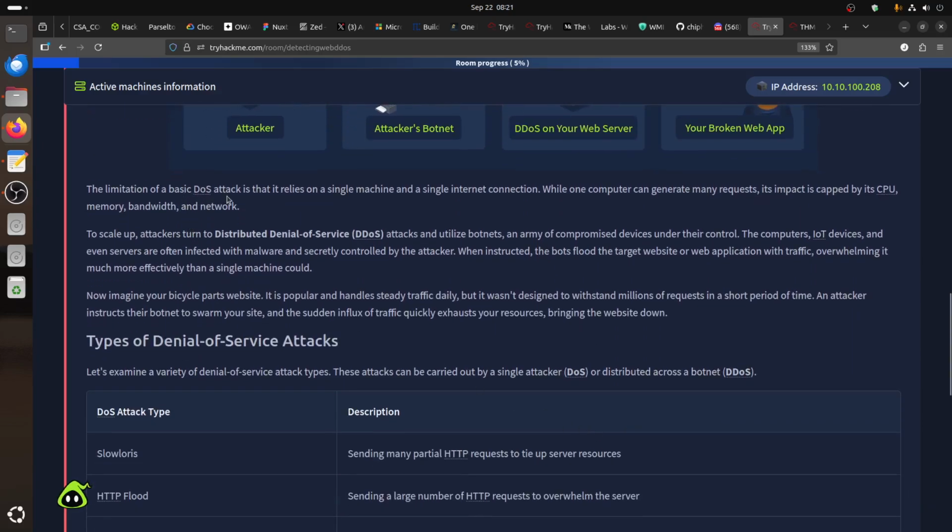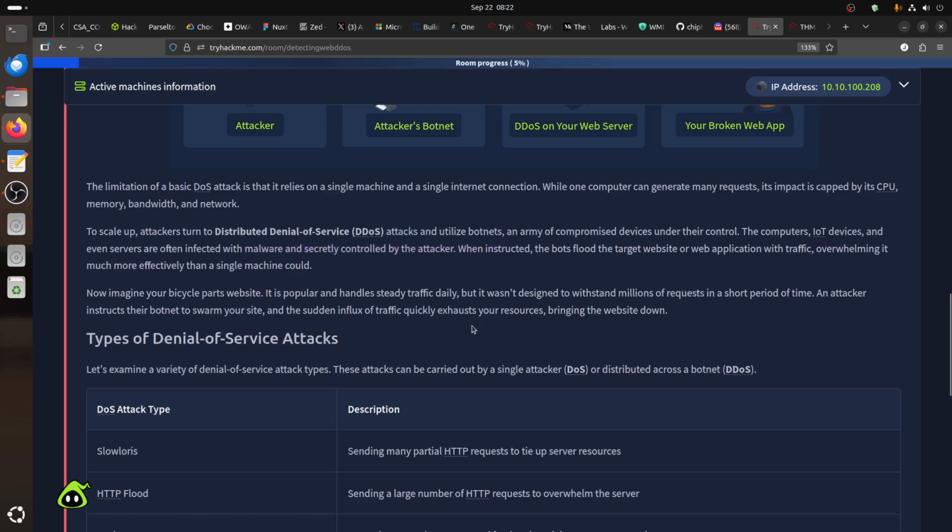The limitation of a basic DoS attack is that it relies on a single machine and a single internet connection. While one computer can generate many requests, its impact is capped by its CPU. To scale up, attackers turn to distributed denial of service attacks and utilize botnets, an army of compromised devices under their control. The computers, IoT devices, and even servers are often infected. That's why malware infects them and then they're used as a botnet.